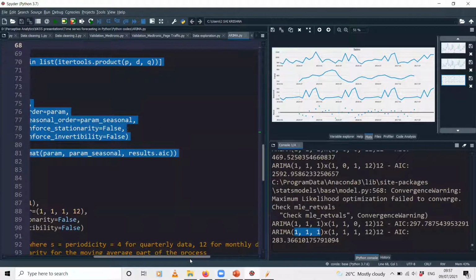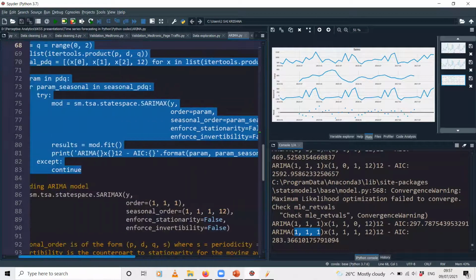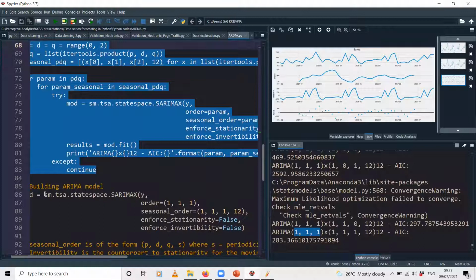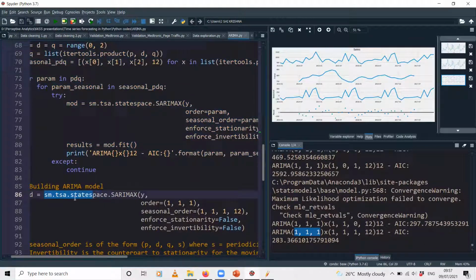Now we aggregated the data at a monthly level, right? So we will be specifying S equal to 12. This is a function which you are importing from the package called statsmodels tsa statespace, the SARIMAX function. We'll be applying this function on this Y data set, and the PDQ values are 1, 1, 1. Along with the PDQ values, you are specifying the periodicity. Since we are using monthly level data, we are specifying the value of 12.